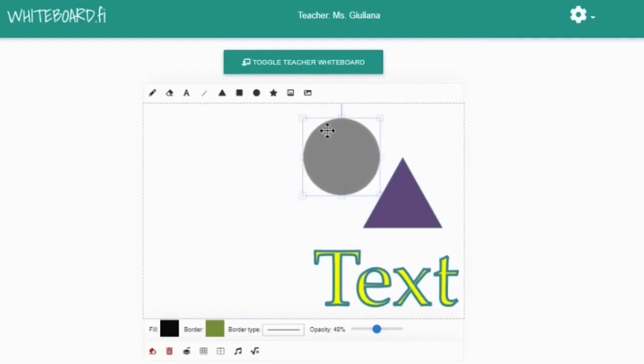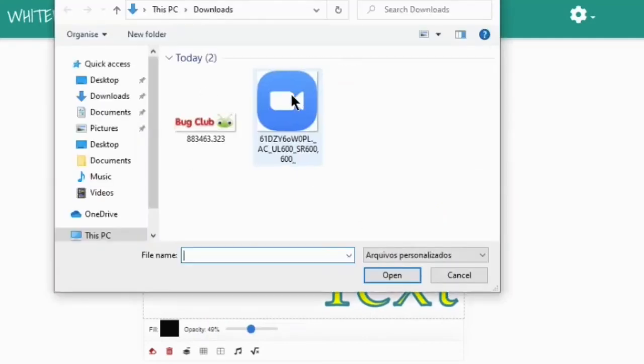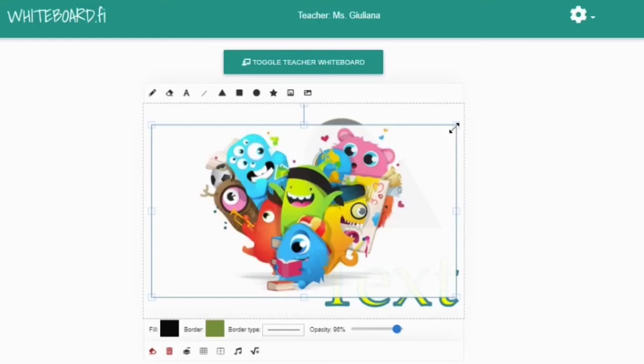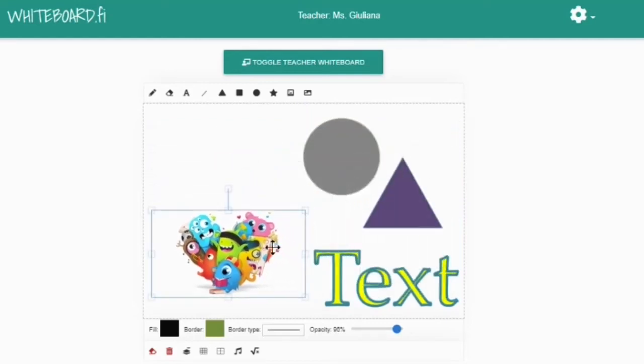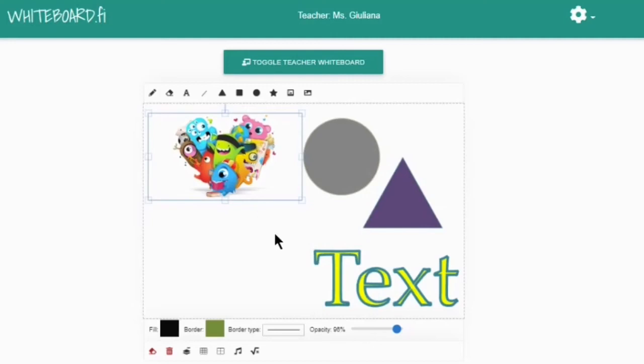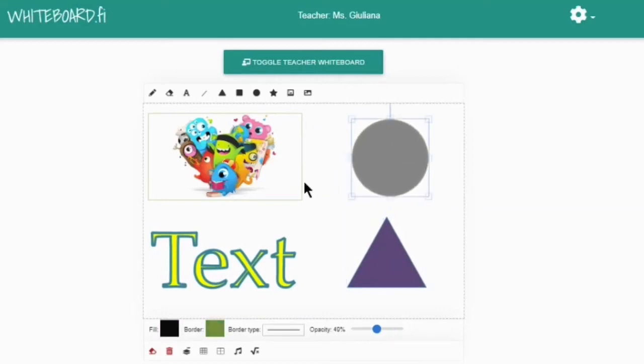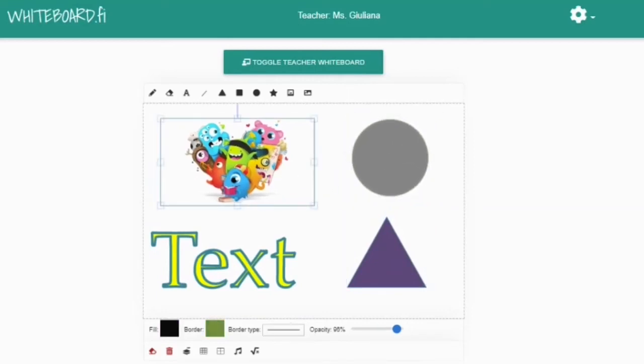And I'm going to insert an image. I'm going to insert the class code image. I can also change the opacity of my image, as you can see. I'm going to click on the corner to adjust the size, and here is my image. Now as you can see, I can still move my elements, but I want everything to become a background. If I click on flatten image, everything will become a background and I won't be able to move it anymore.